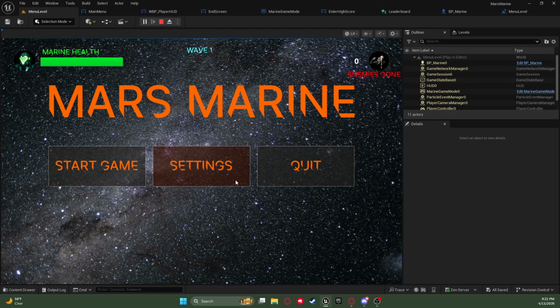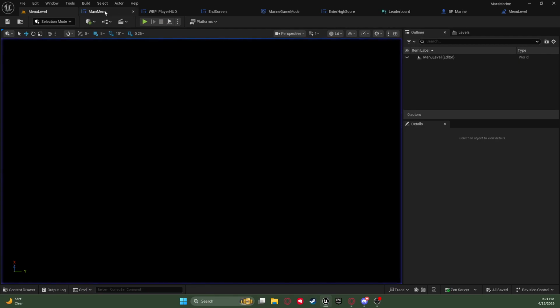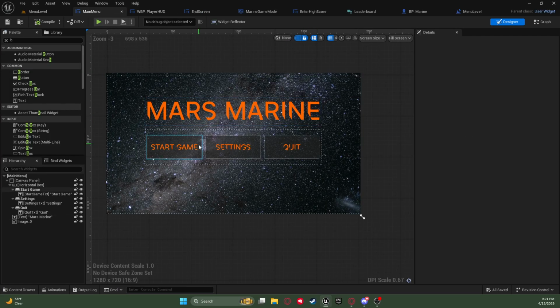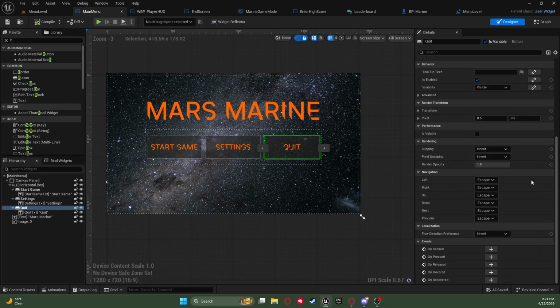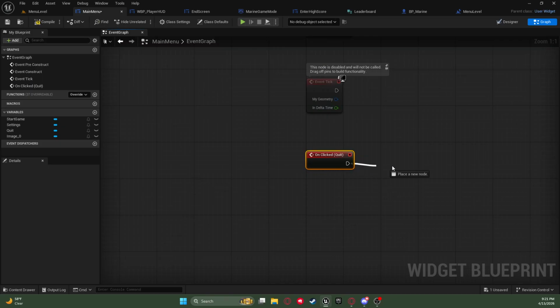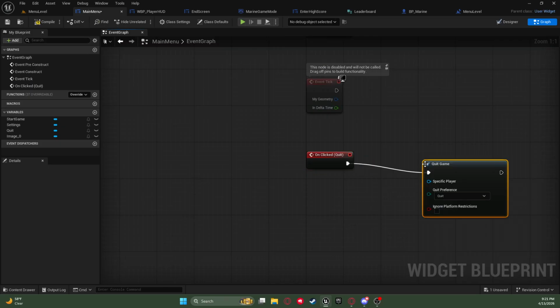My start, settings, and quit don't do anything yet. So I'm going to go back to my main menu. On my quit button, that one's easiest. I'm going to scroll down to on clicked in my details panel, and on clicked, I'm just going to do quit game.